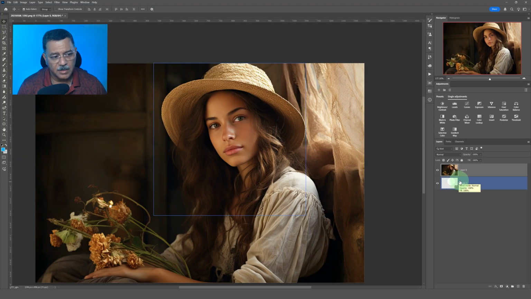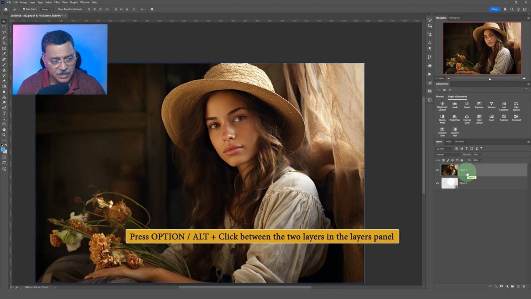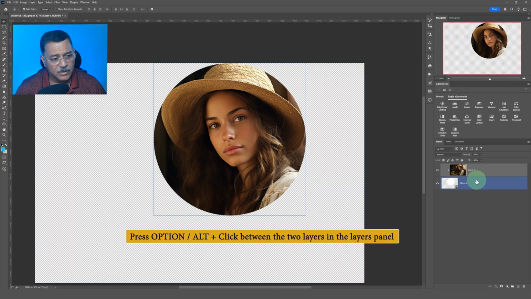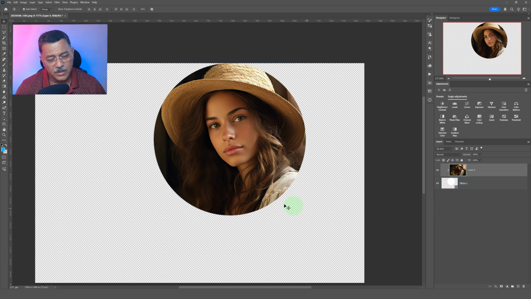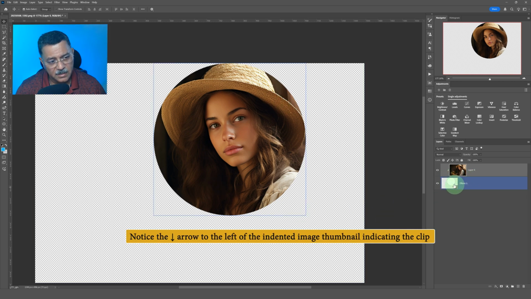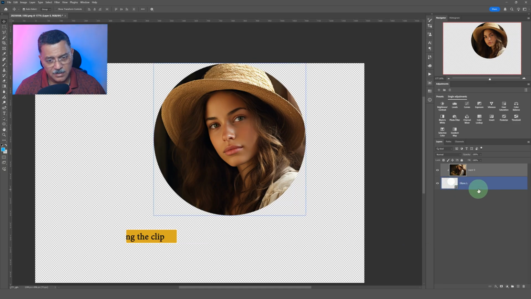So in order to create a clipping mask, what you need to do is simply go in between the two layers, place your mouse pointer there, and click on the Option or Alt button. When you press the Option or Alt button, keep it pressed, and you will get this arrow pointing down. So click with your mouse, and now it will apply whatever is there on that part of the layer to that ellipse, because we have clipped the layer above to the layer below. Okay, so that's called a clipping mask.